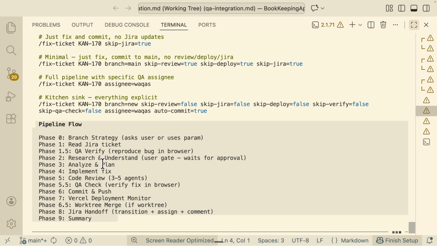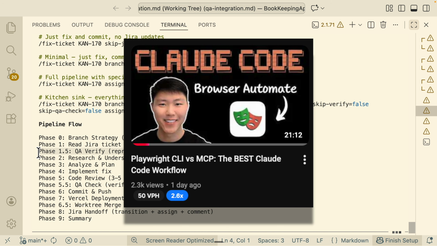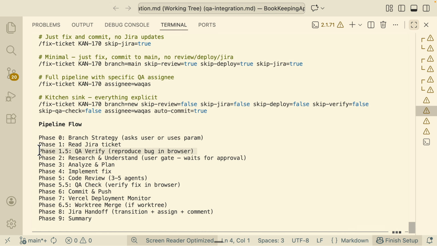The way it works is, first, it will try to ask the user, okay, which branch are we going to perform this action on? And then it's going to read through the Jira ticket and try to understand what this ticket is about. Then it's going to use the QA skill that we did in the last video and try to reproduce this bug in the browser and see if we can do that. And once we reproduce this, we're going to spin up different agent teams and try to do some research, understand the ticket, maybe ask the user a question to see if it is aligned with what you're looking for.